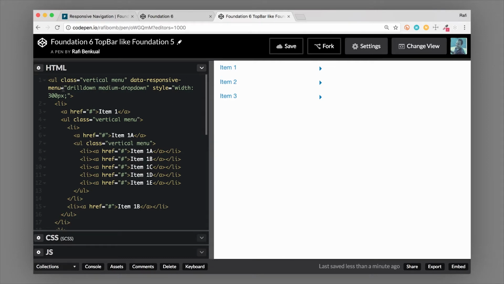Now what this does is it tells the JavaScript, hey, this is a responsive menu, and I want you to look for the arguments within it. So the arguments right here are these two things. So we have drill down and medium drop down. So just like our mobile first classes, we can do this mobile first as well for the JavaScript and say that, hey, on a small screen, I want you to be a drill down. And then on a medium and larger screen, I want you to be a drop down.